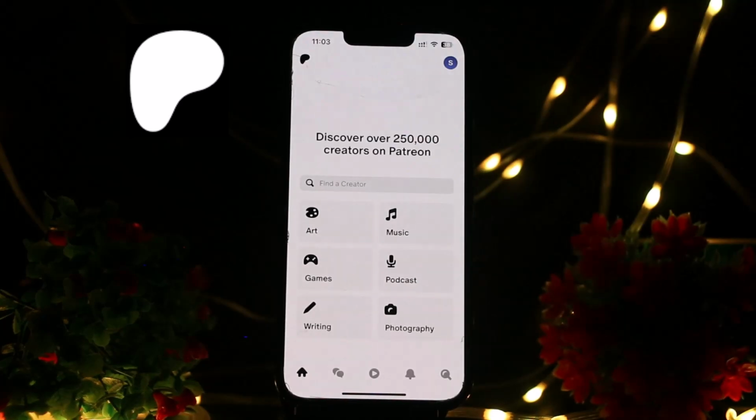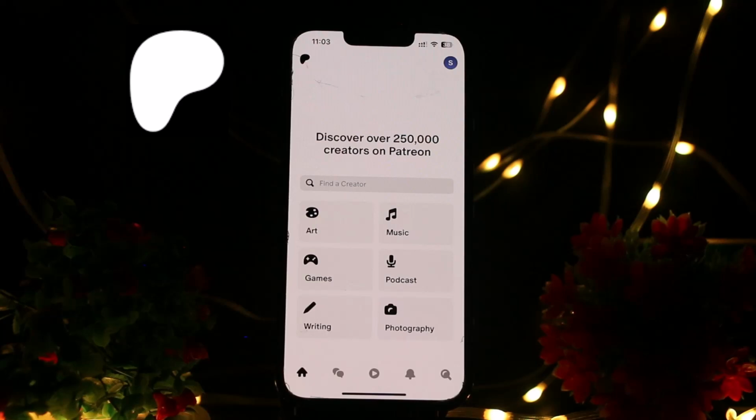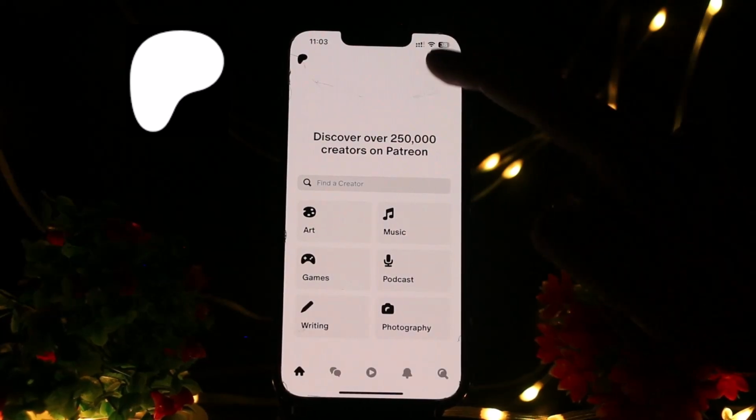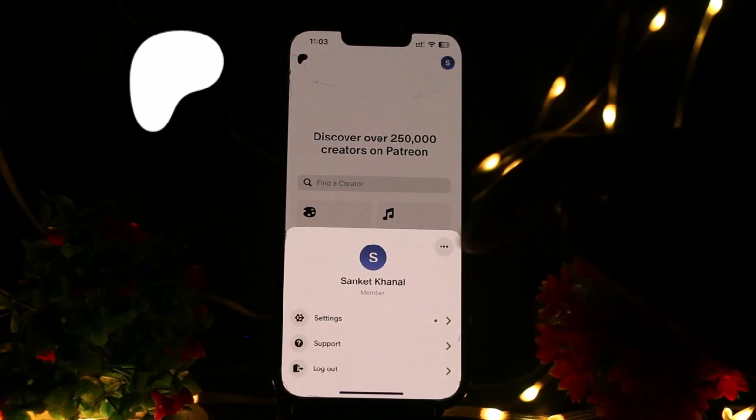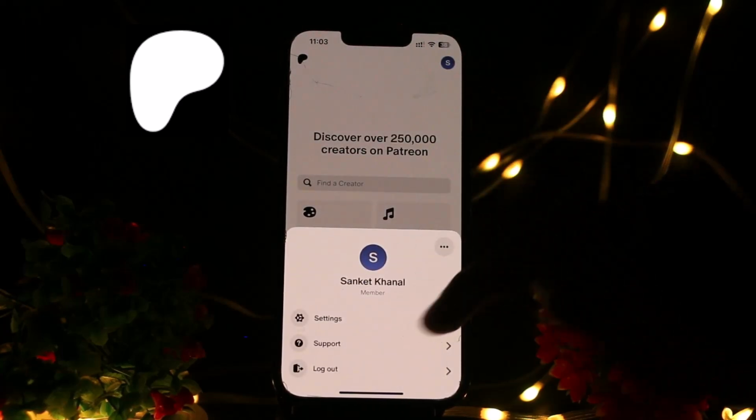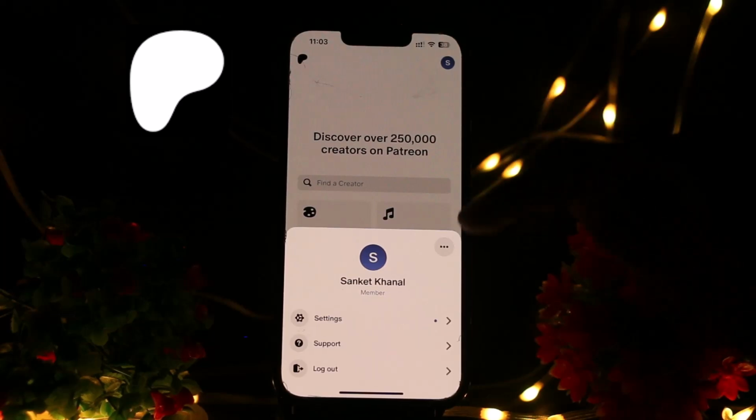So this is the home page of Patreon, where you'll see various options on the bottom taskbar, and at the very top right you'll see the profile icon. So click on the profile icon and a pop-up will appear showing you your name, settings, support and the logout option. So click on the three dots at the very top right of your name, and a pop-up will appear saying edit profile.